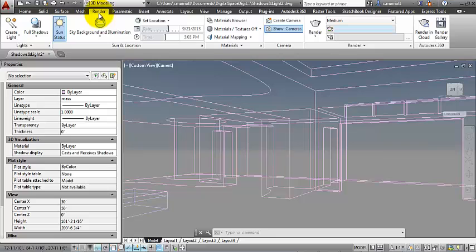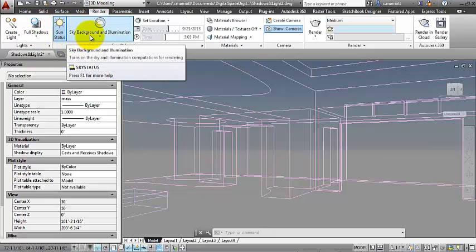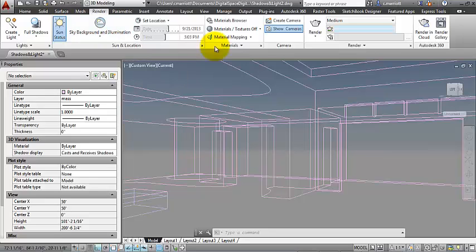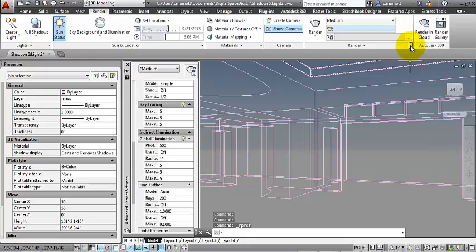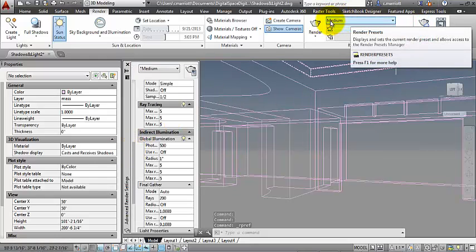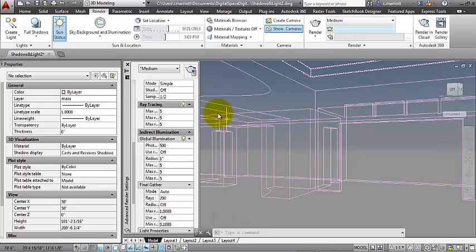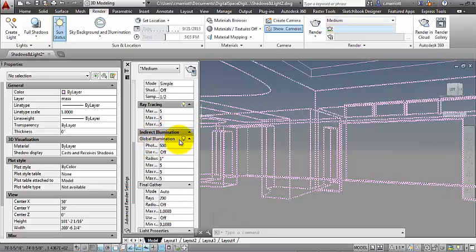So I'm on the render ribbon, and I've turned on full shadows, I've turned on the sun, I have sky background illumination selected. One other thing that you'll want to check before you do your rendering is, every time you change the level of rendering that you're making, you need to make sure that global illumination is turned on. And that's tied to that distant light. So you'll find that if this is turned off, you might get some very dark renderings.